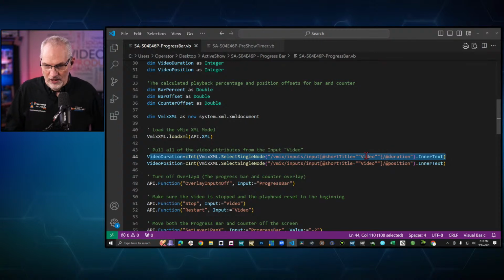And this is what we've typically done: we look for something and then pull that value out from the XML. But because we're looking for a second attribute, we're using the short title as one attribute to find the right input.